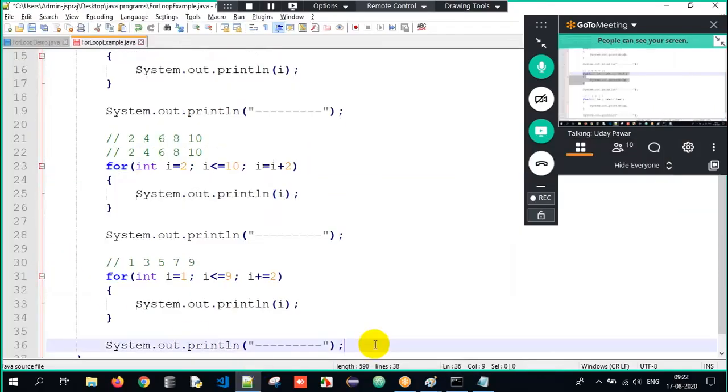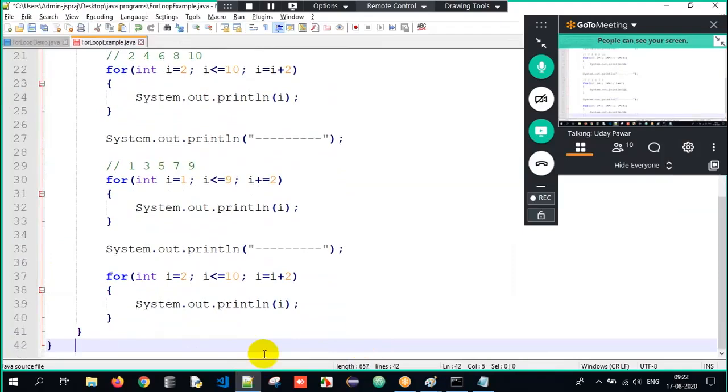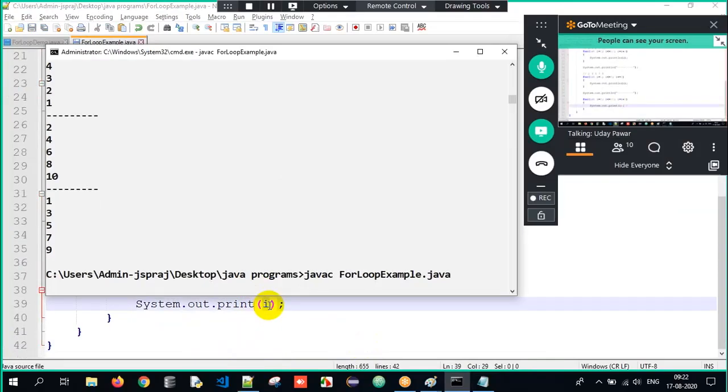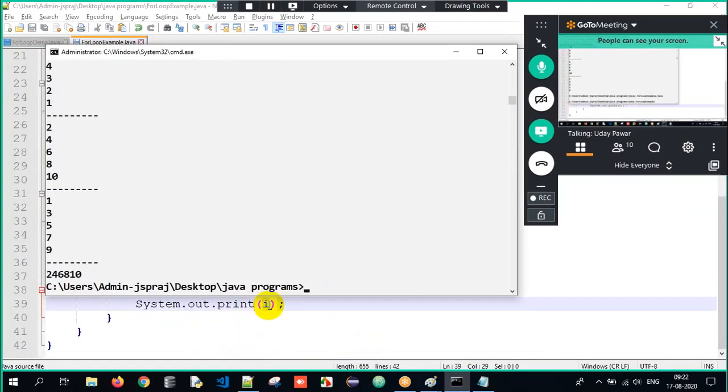Simple. You will have the same for loop, guys. Rather than having println, you will use print. So when I use print here, look what will happen. It will be printed in the same line. Can you see? 2, 4, 6, 8, 10 is printed in the same line.